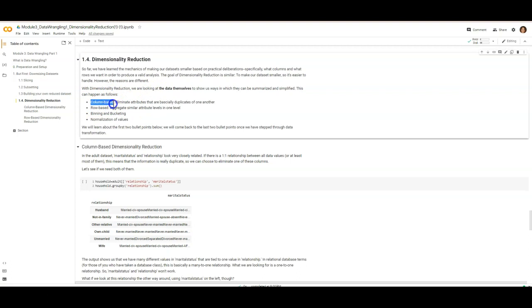And dimensionality reduction can happen based on columns, based on rows, based on bins and buckets, and we'll talk about what the difference is between the two, and also based on the normalization of attribute values. So we're going to take a look at column-based and row-based dimensionality reduction first.